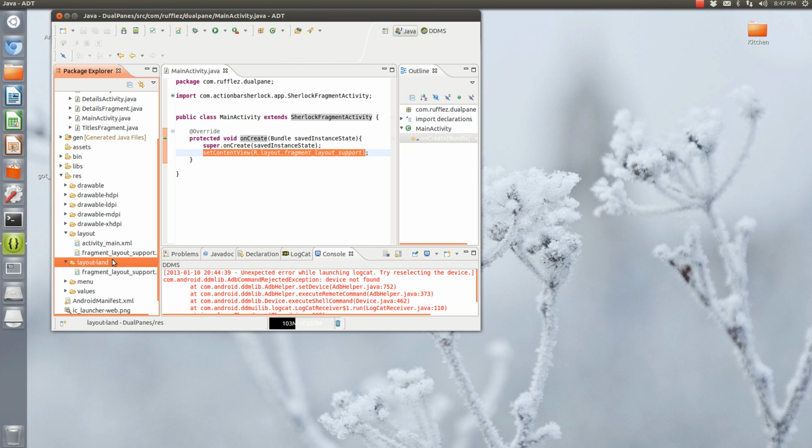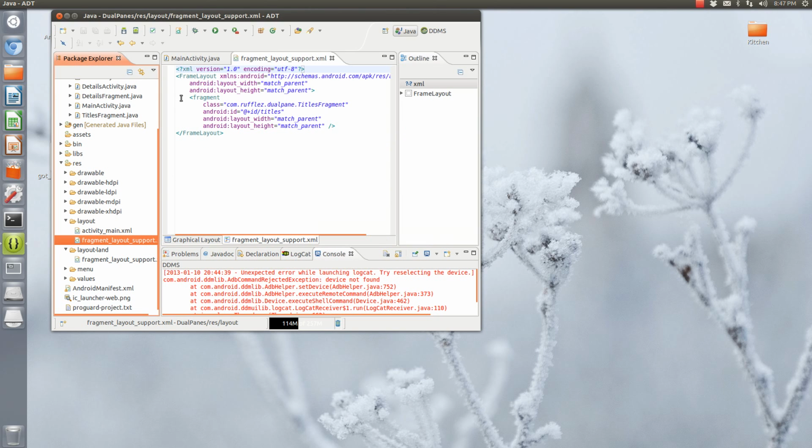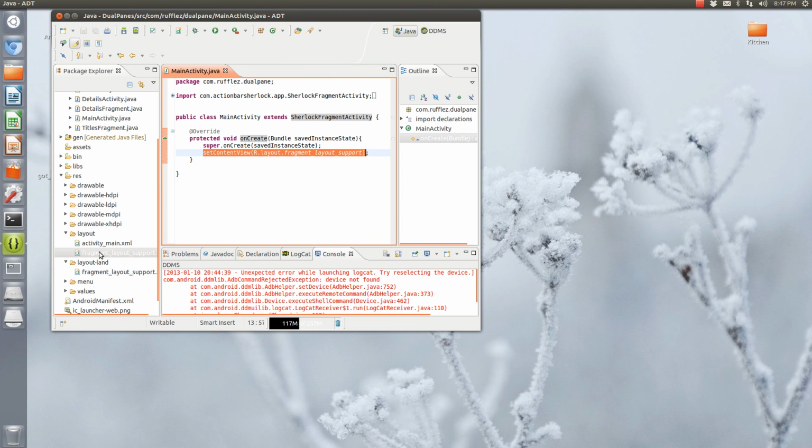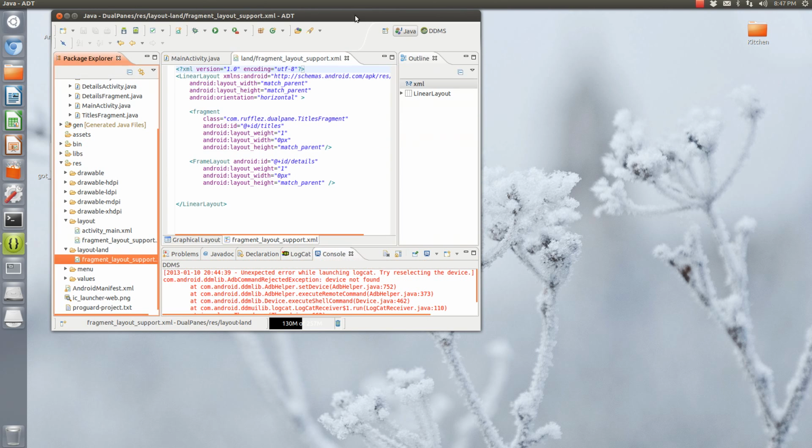Or if you want to reference a tablet, you can do layout land large or something like that, and that'll just single out a view for a large display. Now, there's nothing really any different from these two, except if you open up the portrait one, it's just a fragment inside of a frame layout.